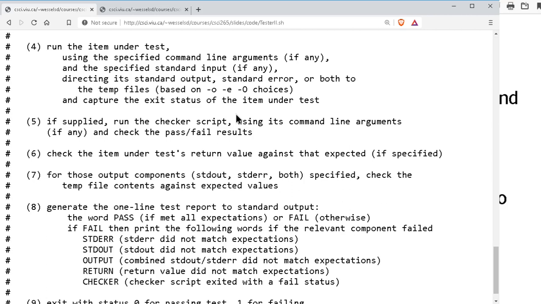If it passed all of them, then fine, we just say pass. But if it failed, then we could give them some kind of an idea of which portions it failed. So if the standard error didn't match, we could print out a keyword for that. If the standard output didn't match, if the combined output didn't match, if the return value didn't match, if the checker said that it failed. And so you've got all these different bits of extra information that you could provide for the tester saying it failed, the standard error was wrong, and the return value was wrong. The exit status was wrong.